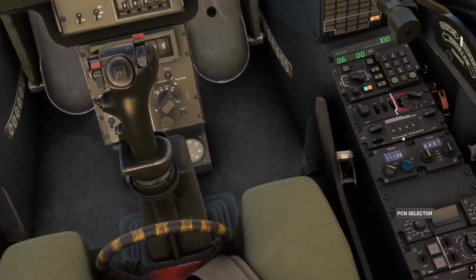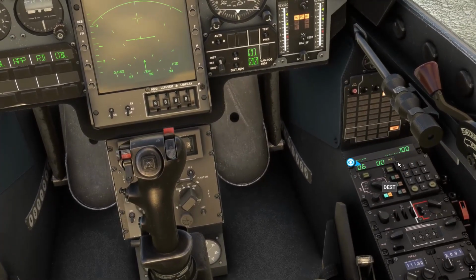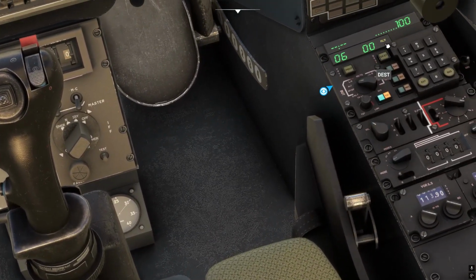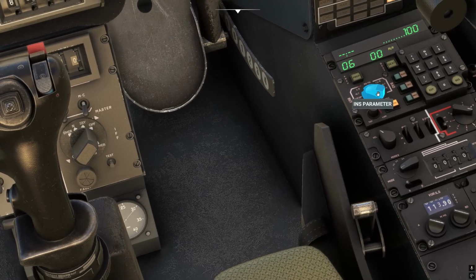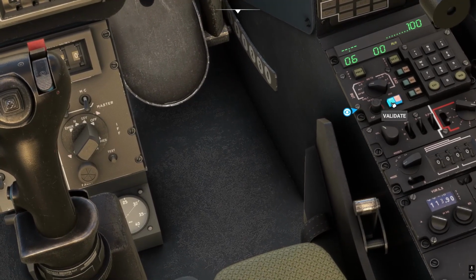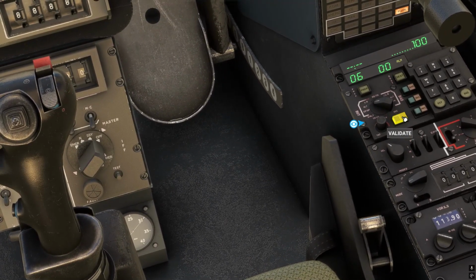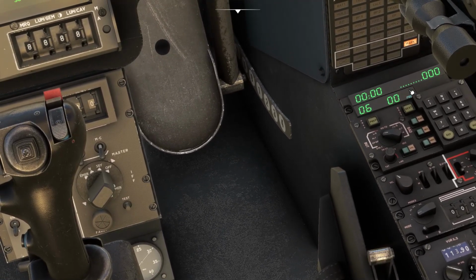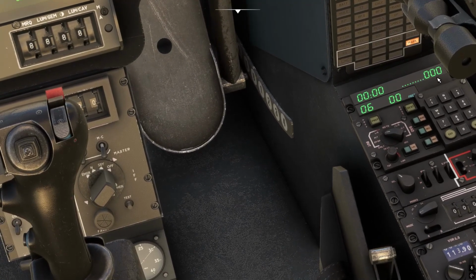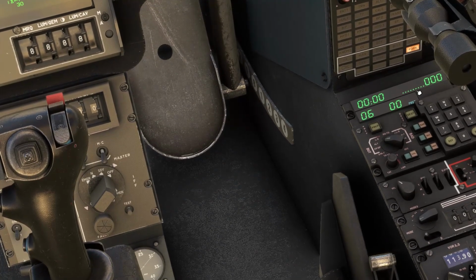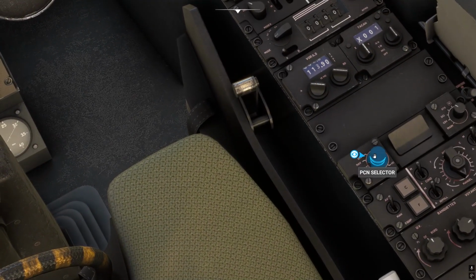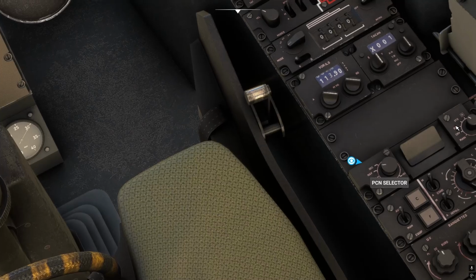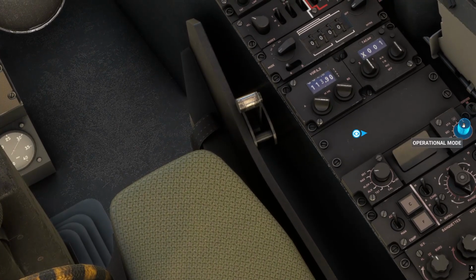So ALCM, and you'll see that we have ALN flashing there, and the validate button is lit up. All we do is press validate. 3, 2, 1, cleared. Okay, all the zeros, that means everything is aligned.